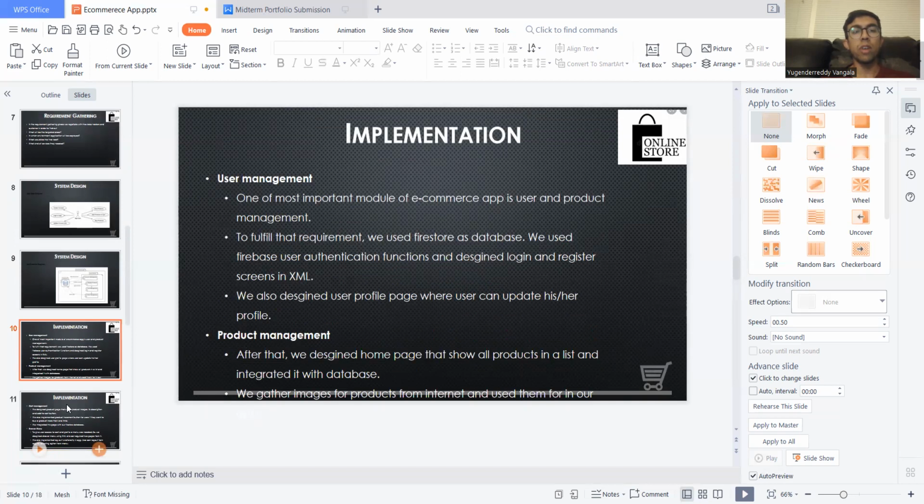To fulfill the requirement, we used Firestore as a database, and authentication functions are designed, for example, login and register screens using XML. We also designed a user profile page where the user can update their profile whenever they need. One of the most important modules of an e-commerce application is user and product management.